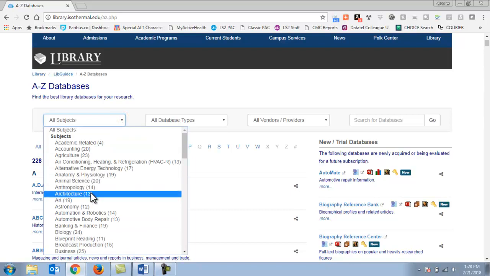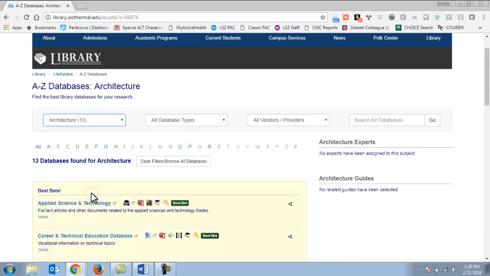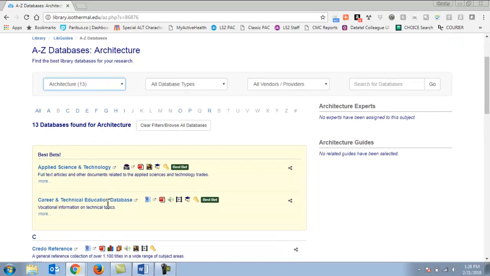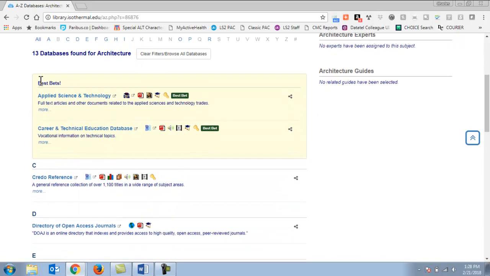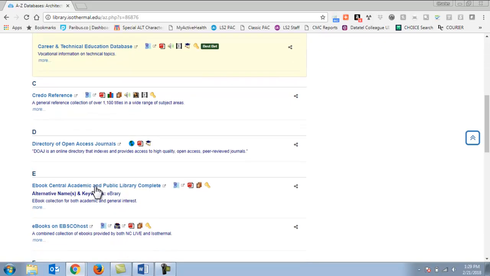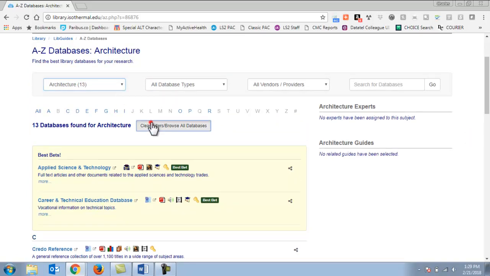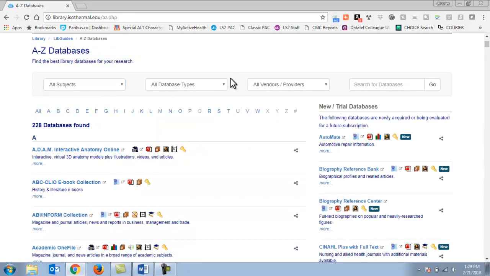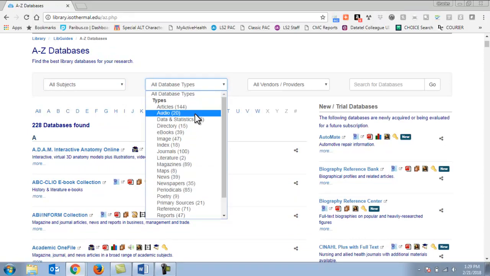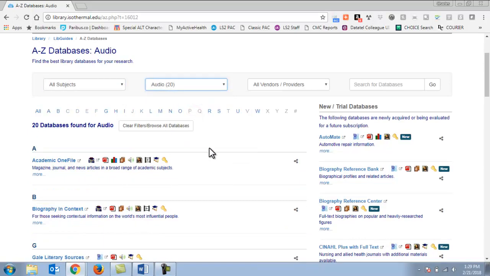So for example, if I was interested in looking at all the different databases related to architecture, I can choose that from the list. And first at the top we have two best bets. So these are the databases that are most likely to contain the most and best information related to the particular topic. And then other databases with related information are listed on down below. So I'm going to clear that filter. We can also filter by type. So if I want to find all the databases that contain audio, I can do that.